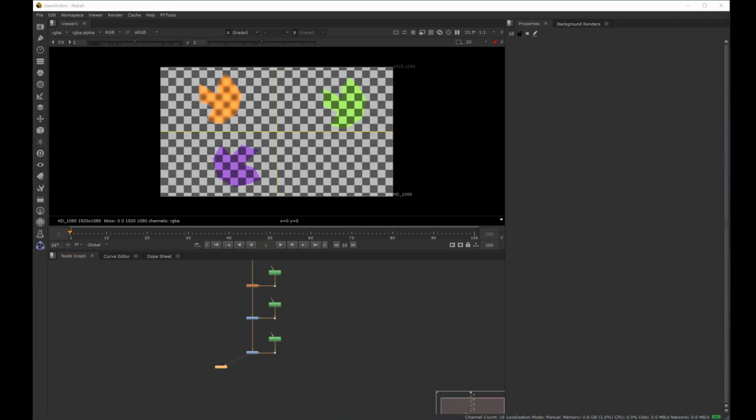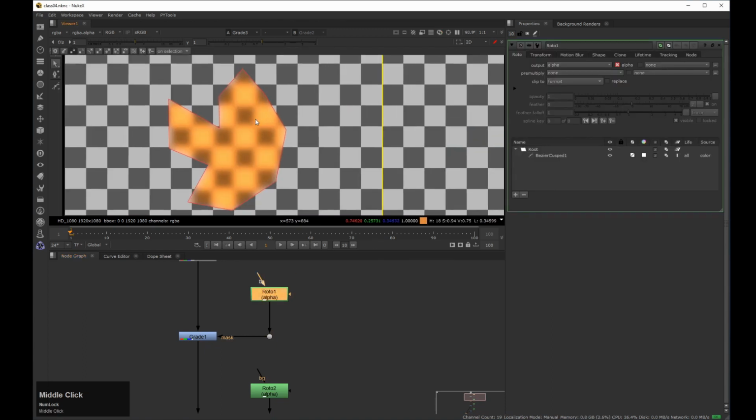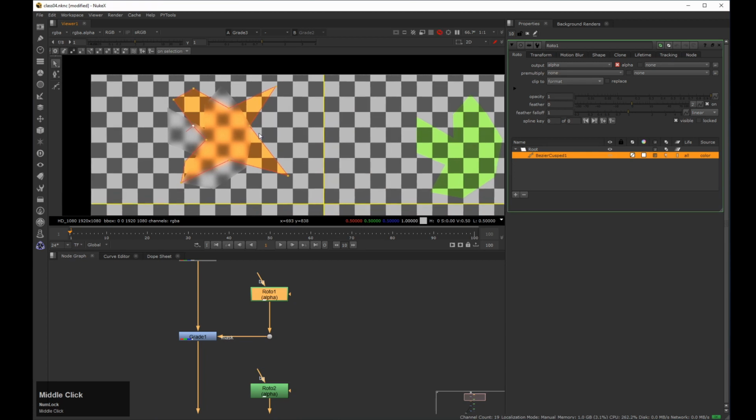Now I received a note from the client and finally is not happy with this shape. We're gonna need to change it. So let's do it. We come here, we come to the first roto, and we're gonna change this shape to match the note. So it should look like something like that. It's kind of an X or a star. All right, this is the new shape.